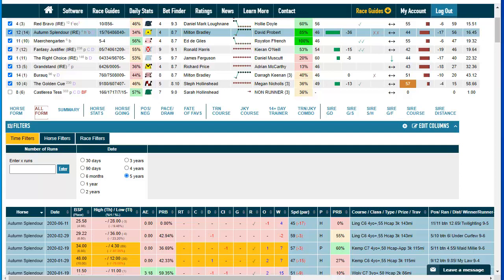So first let's have a look at the time filters. There are two options for filtering based on time. It is possible to look at either form from the last X number of runs, where X can be specified in the entry box in the number of runs section, or by number of days worth of form before today's race date. Here there are options for 30 days, 90 days, 6 months, 1 year, 2 years, 3 years, 4 years, and the default selection of 5 years.